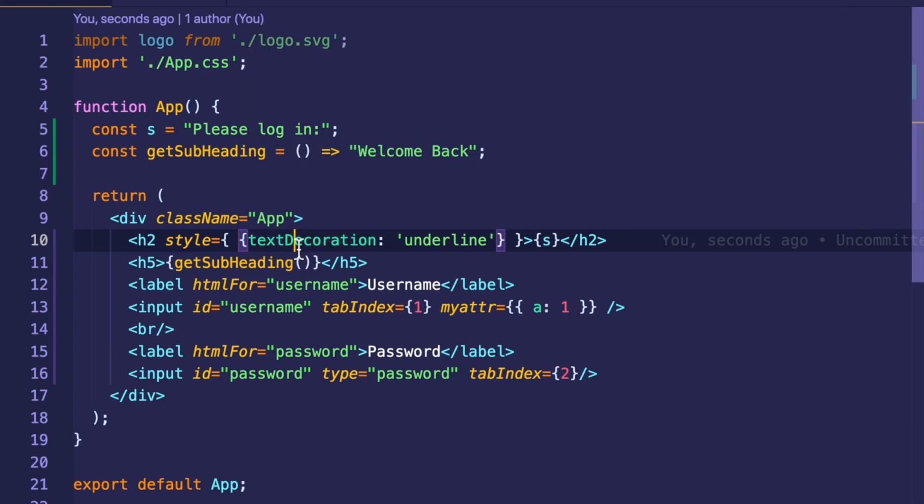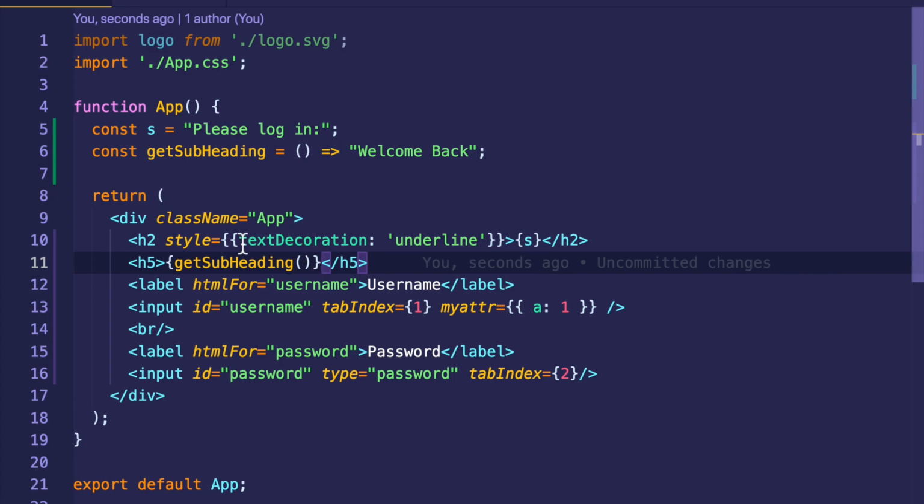The key is text decoration in camel case, and the value is a string called underline. Let me remove the space at the beginning and at the end. And so now we have embedded an object as well in our JSX code. Please remember that the first curly brace is to indicate that this is an expression that needs to be evaluated by JSX, and the second curly brace is to indicate that this is a JavaScript object.